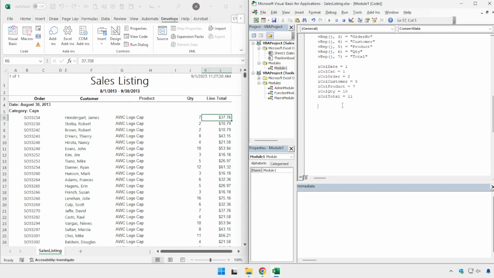Okay, so now I've defined where my columns are. This is where I need to actually start looping through V data. And so I'm going to do a for I equals 1, which I'm just setting a variable of I equal to 1. And I'm going to go to the U bound, upper bound of V data on its first index. So the first dimension of it, which is the rows.